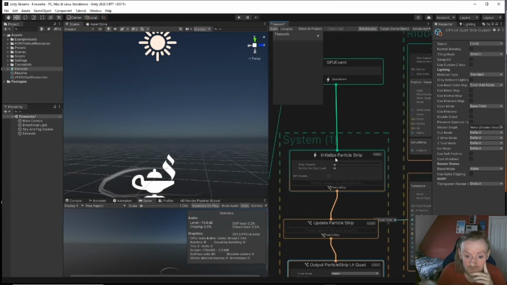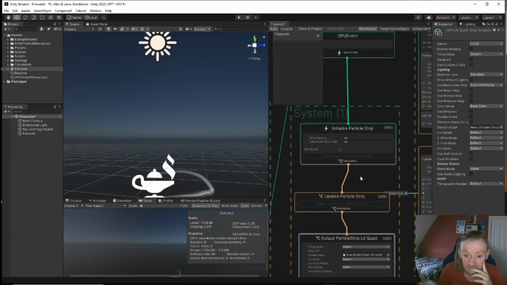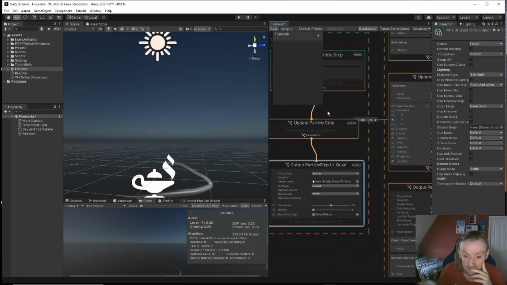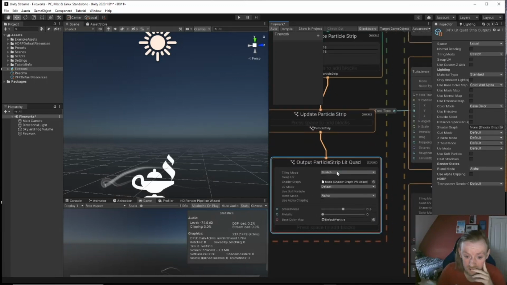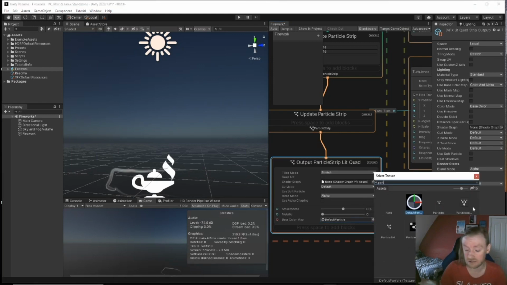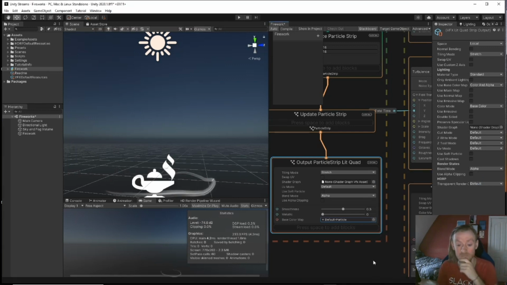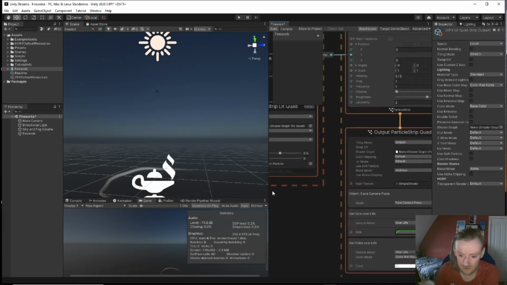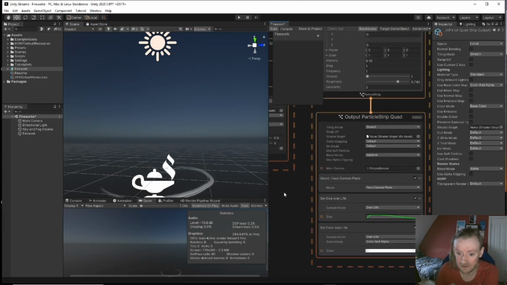Initialize particle strip, 16. We're not updating it for turbulence, that's fine. Tiling mode stretch, UV mode alpha. We'll put in the default particle. This is pretty cool. What are they using for that? Oh, they're using a simple smoke. Okay.